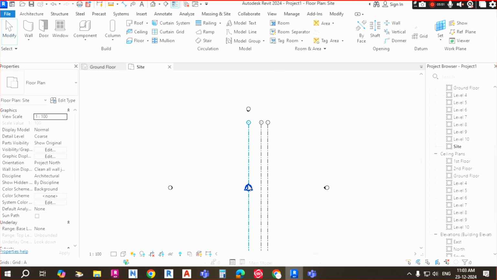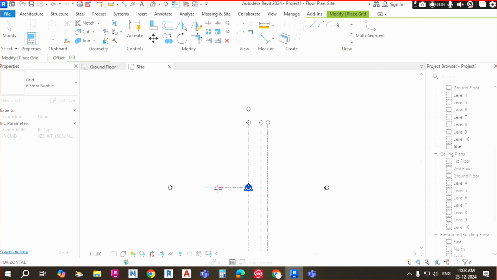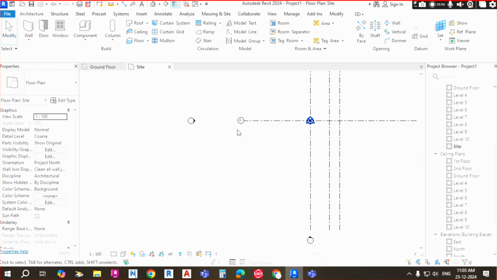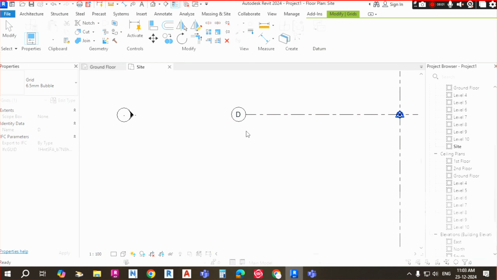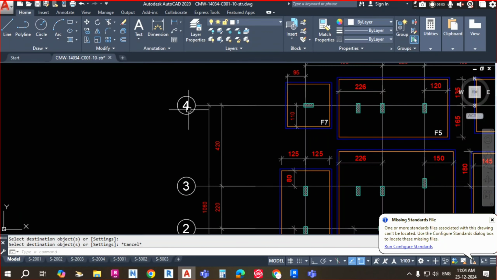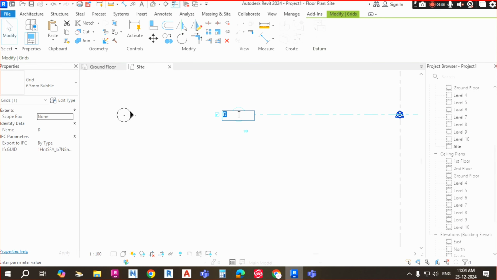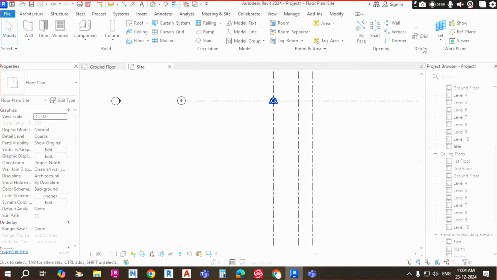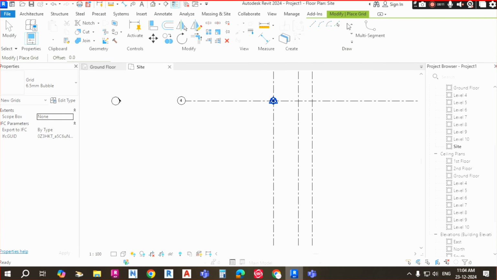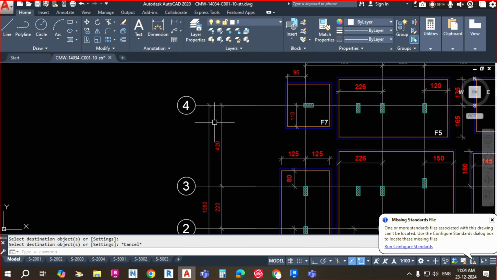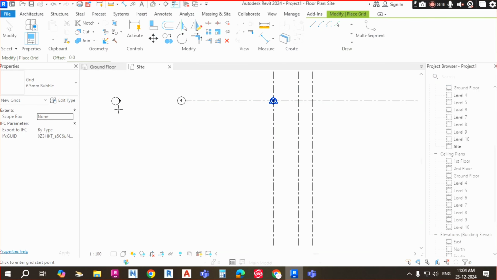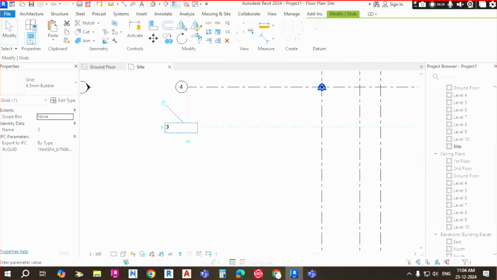And now one grid is for horizontal. Just click and drag it, and what is the value? You have to give the value 4 here. And one more grid I am placing here. Grid, Pick Line, and what is the value from 4 to 3? 420, means 4200 mm. Okay, same grid I am placing here. So here I am giving 3.